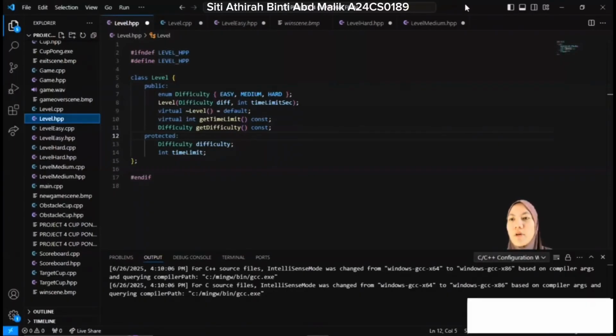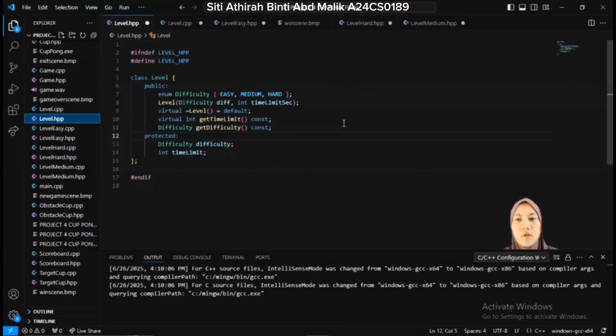Hello everyone, I'm going to present about levels and visuals in this program code. At the start of the game, the player is asked to choose a level: easy, medium or hard. Even though the cups are the same across all levels, what makes each level different is the time limit given to the player. For example, easy gives more time, while hard gives the shortest time to win. This design helps adjust the difficulty without changing the core gameplay mechanics.